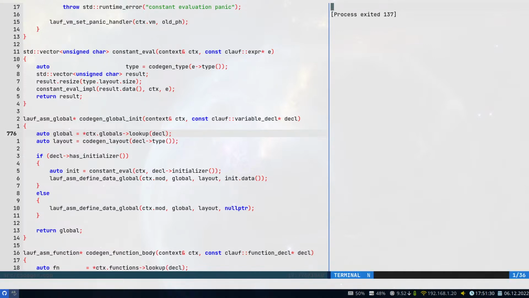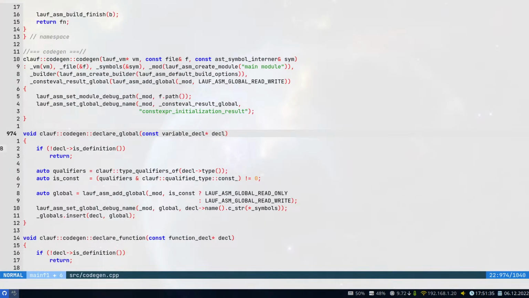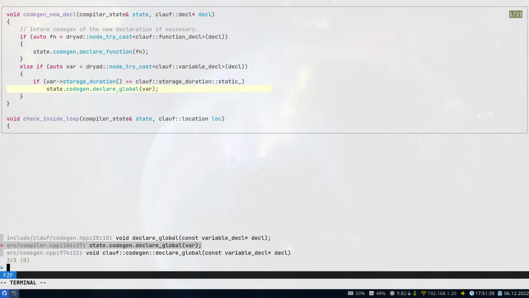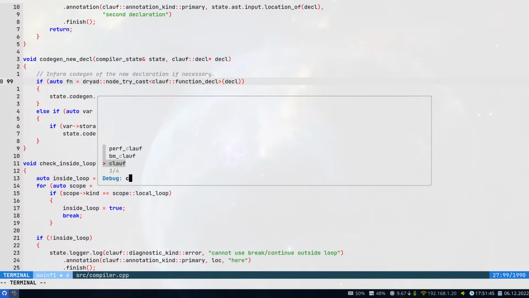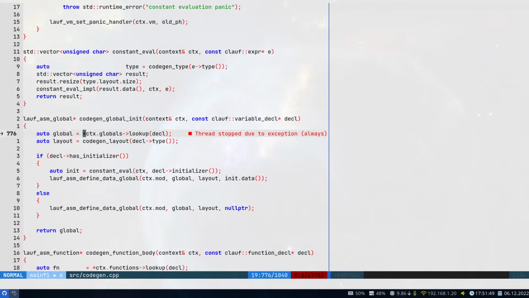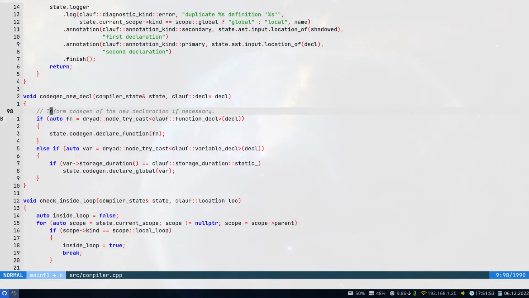Apparently, whenever calling codegen declare global at all, which seems a bit weird. Do we call this function? Yes, for a function. We're not calling it for globals? Wait, really?